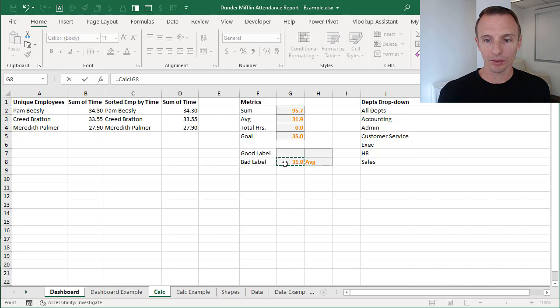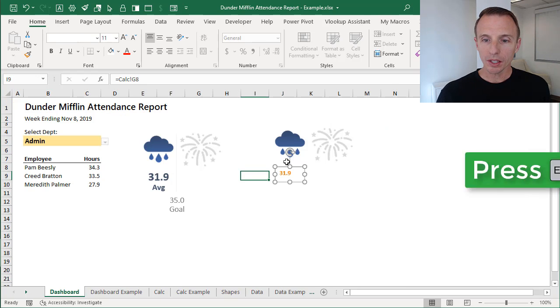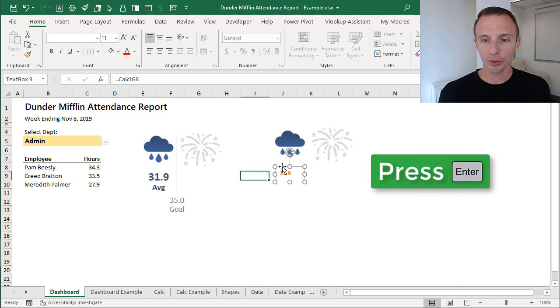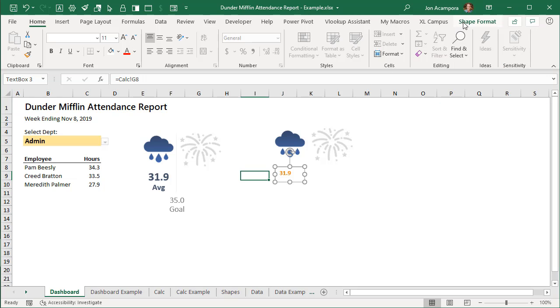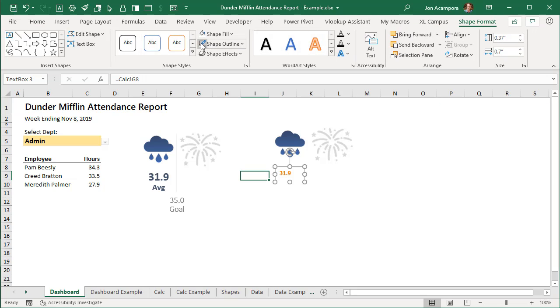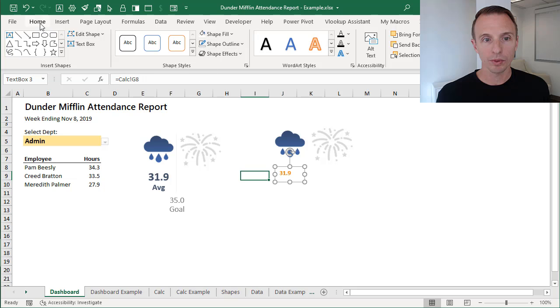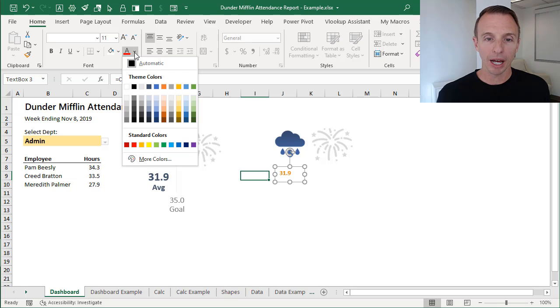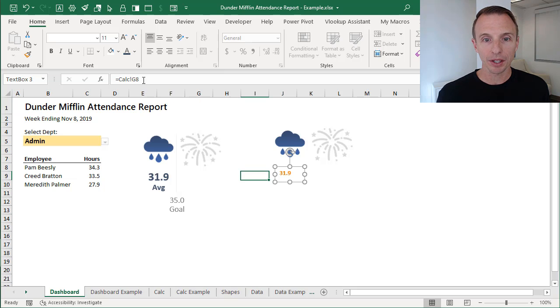So that's how we get this invisible text box look. We'll just select that, hit enter, and now you can see we have 31.9 in here. Of course, when we go to the shape format, we can remove the outline. You can change the font color if you like to match the storm clouds, maybe something like this.